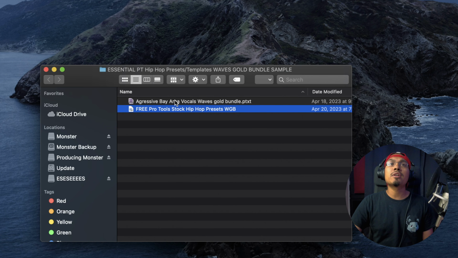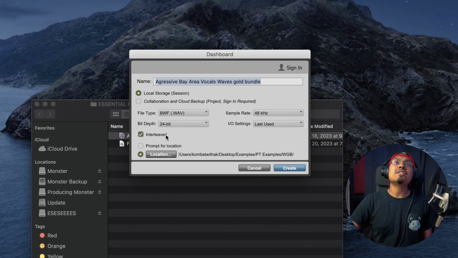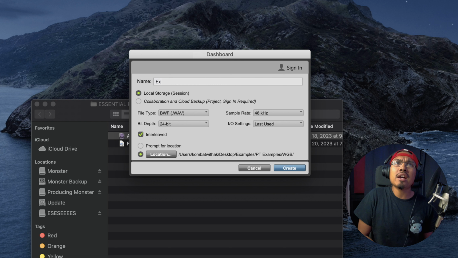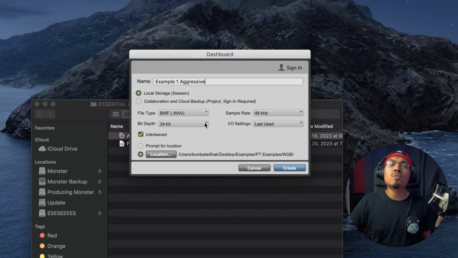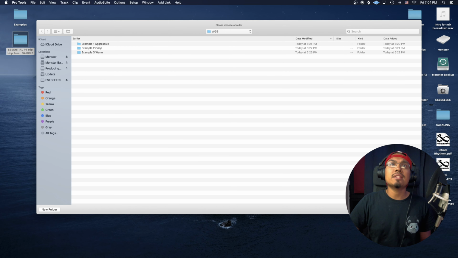Alright, so the first thing we're going to do is double click and open up the preset. Nice. So when it opens up, you're going to get this dashboard right here. It's going to have the name, title it whatever you want. For this one, example 1, aggressive. And then we got our file type, keep it at WAV, bit depth 24 is pretty good, sample rate 48 is great, IO settings, whatever works for you, interleaved. And then you just pick the location you want to save this in and then hit create.